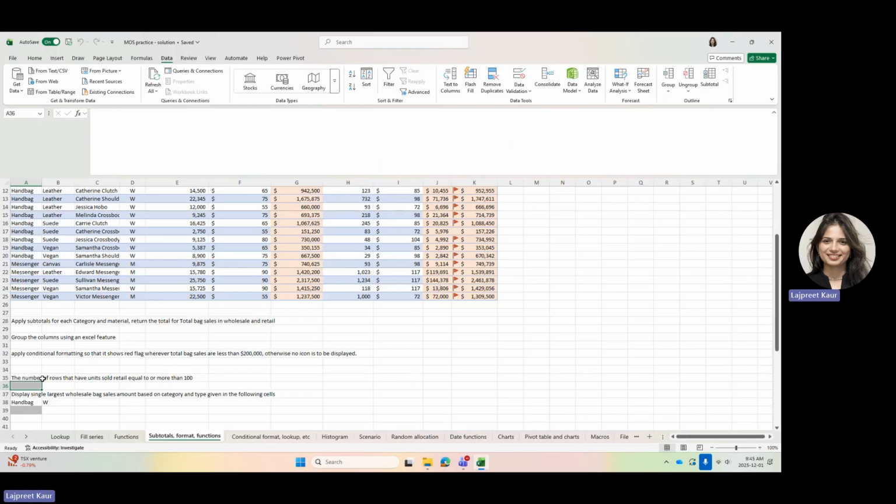Now, because you want to count the rows, I want to see the number of rows. So we are going to use count. Now these counts are very different. Just the count we use when we want to count numbers. It means if it has some alphabets or any other special characters in it, it cannot count that. CountA can count numbers also or any characters also. But I'm okay to use count in this case because it has only numbers. Now I want to count only if they were equal to or more than 100. So with the count, I'm going to use COUNTIF.